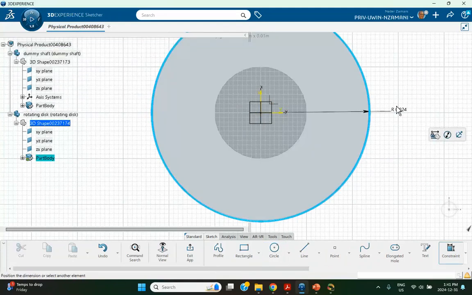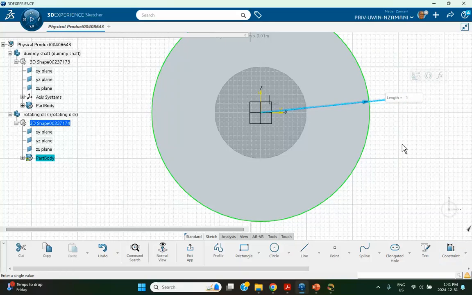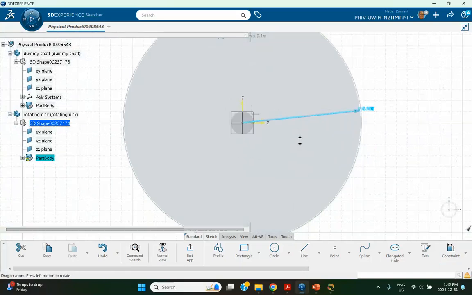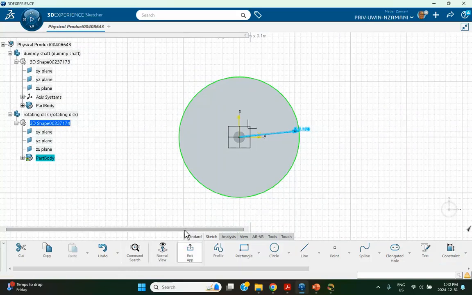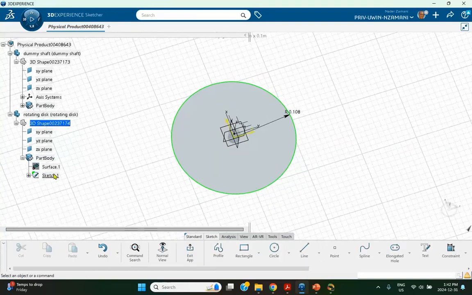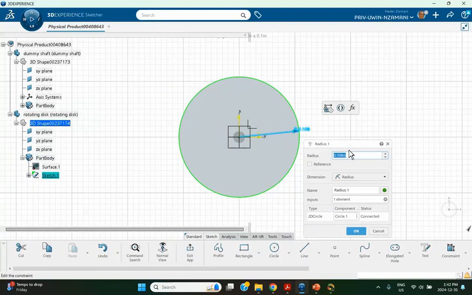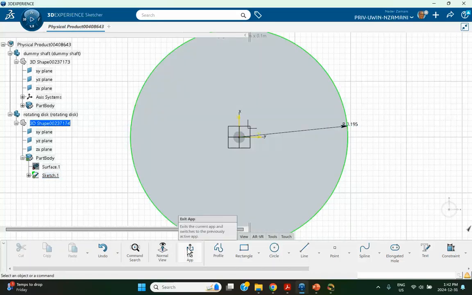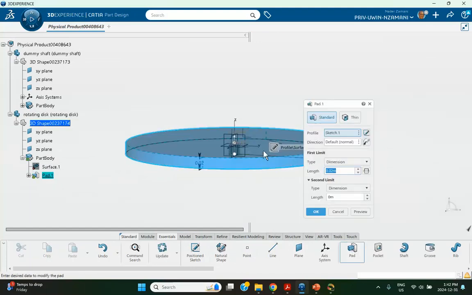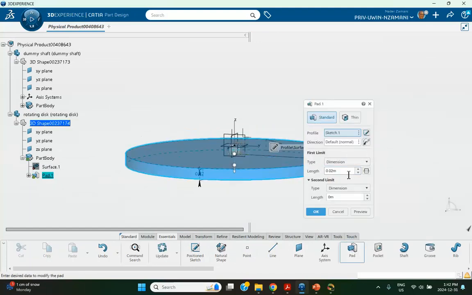Okay. Let me give the correct radius, which was 108 millimeter. Remember I said I made a mistake in the slides for free vibration. Exit. I'm sorry. That radius, that's a mistake. That radius was 195, not 108. This was 195 millimeter. Sorry. Exit. And then pad it by 108 in the other direction, 108 millimeter.